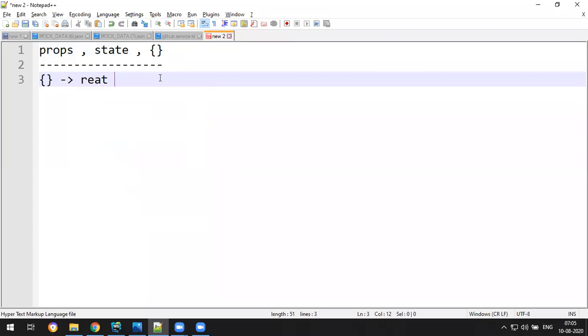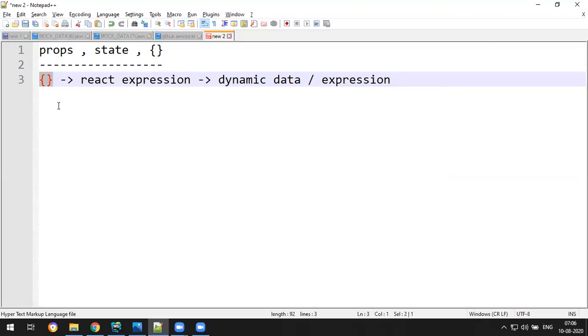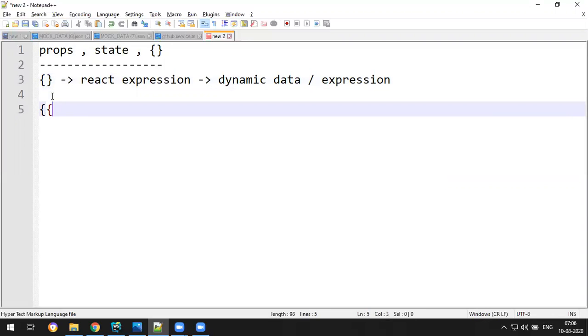This is called a React expression. What is meant by expression is, if you want to display some dynamic data or any expression, you can go with this. If you know a little bit of Angular, in Angular the same expression is double curly braces. In React.js, it is single curly braces. Fine. Next, props and state.